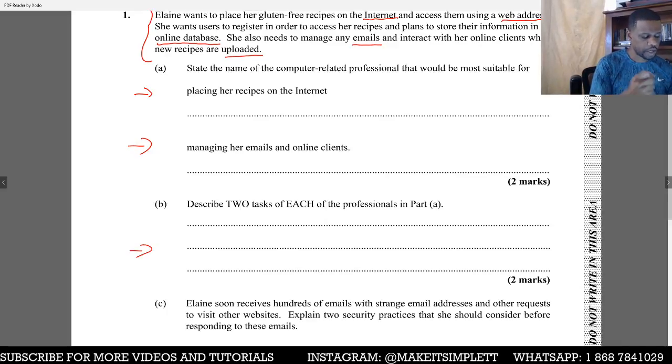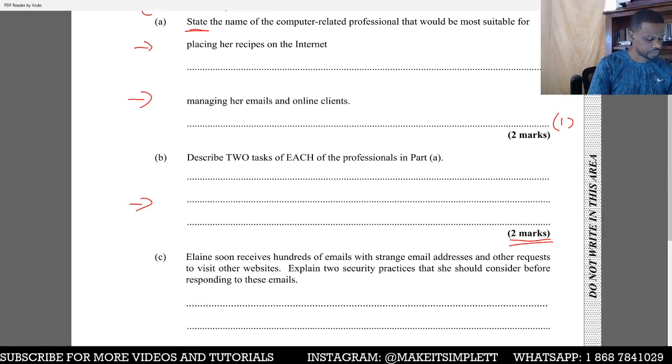So whenever you see the word state, that's usually 1 mark. So this is going to be 1 mark here, 1 mark here. Whenever you see the word describe, however, you're going to have to give some sort of application. So that's why this is 2 marks here. Sometimes they'll ask you one whole question that is state and describe. But for now, they're just asking you to state, right?